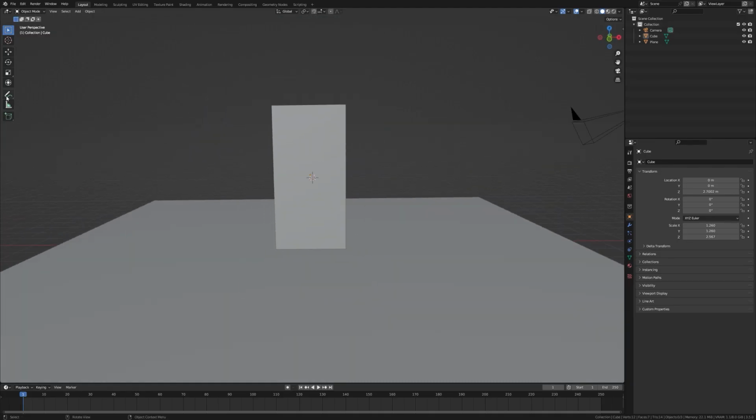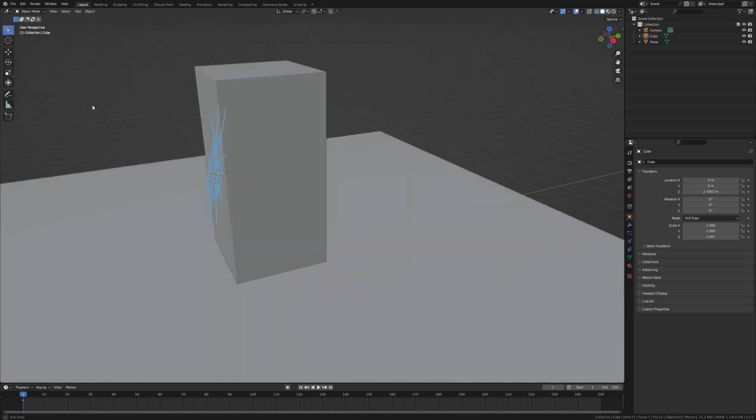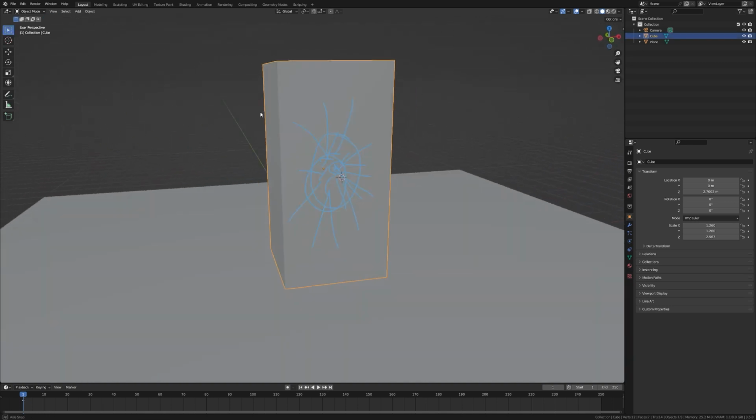The next step is to get your annotate pencil and mark where you want the ball to hit. Just add some drawings, make the lines kind of like a web. This is where the Cell Fracture add-on will focus on its cuts. It doesn't have to be anything exact, it'll just give it a guide.